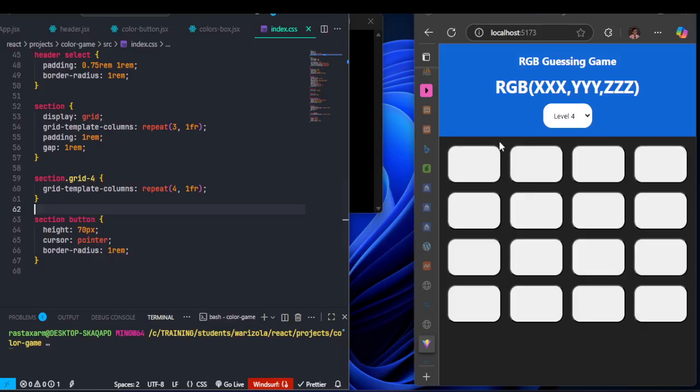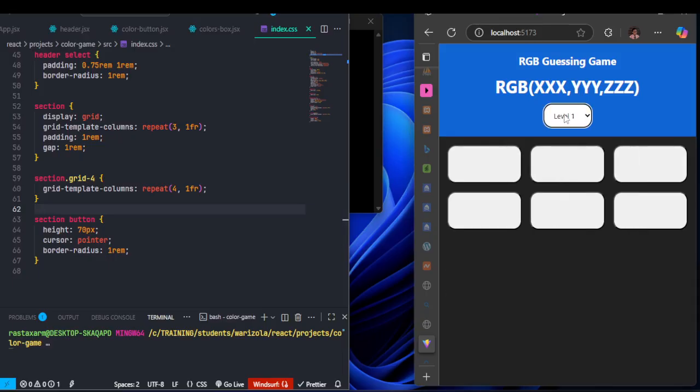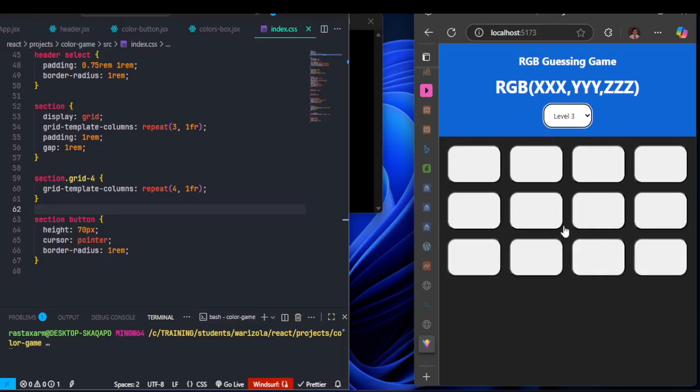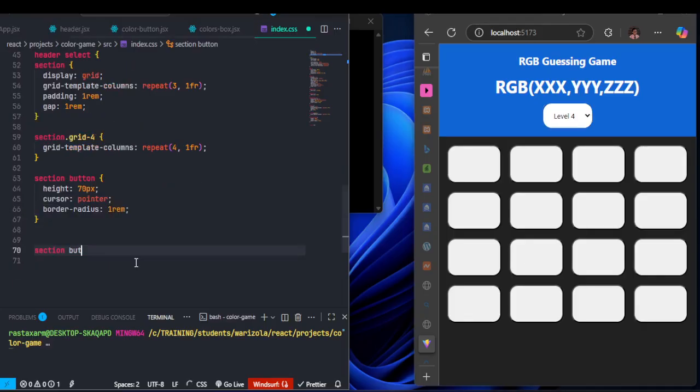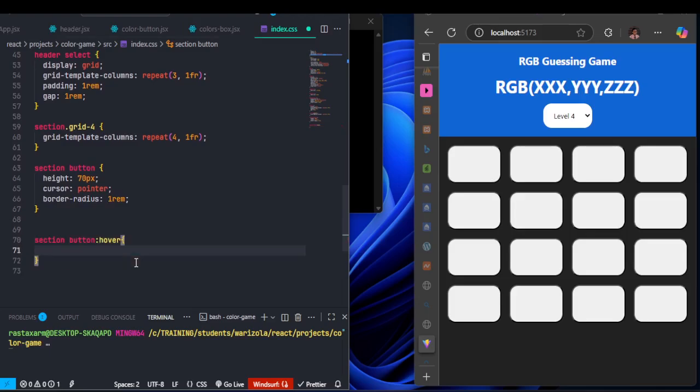When you're in level 1, as you can see, it will be 3 per line. Level 2, the same thing. When we get to level 3, it goes like this, and when we go to level 4, it goes like this. And again, it shows that it is something that is clickable. So we need to have section, button. Anytime it is hovered over, we want to add some basic stuff on it. So we want to transform it. I want to scale it up by 1.2.